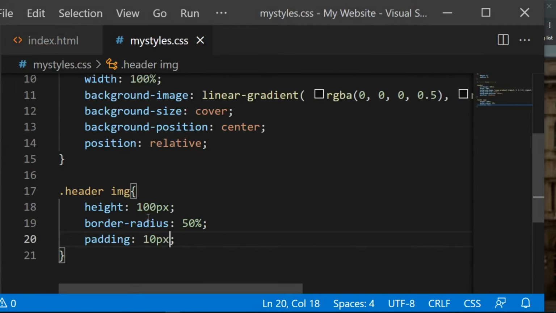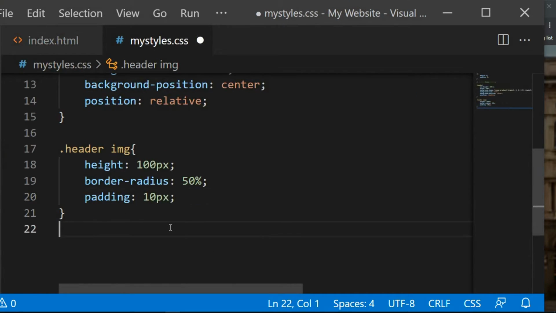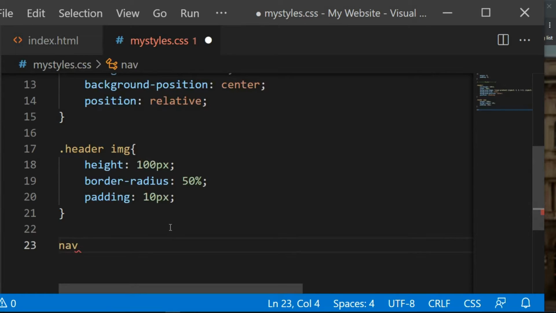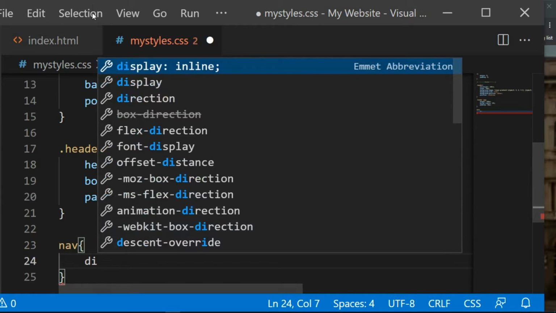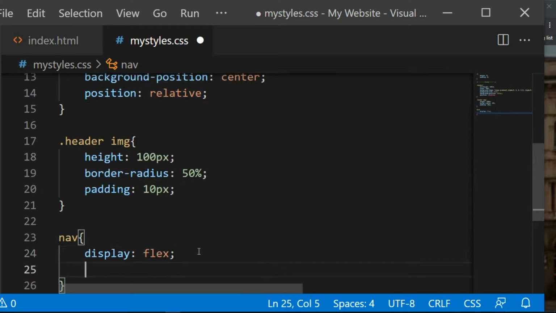So to our CSS here, I'm going to create a nav. So nav, click enter, and then open and close the curly braces, and the first property I'm going to use is display. Display should be flex, and then the second property, I'm going to give the padding.